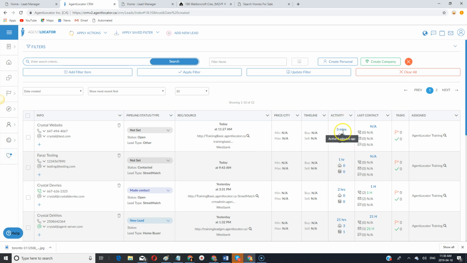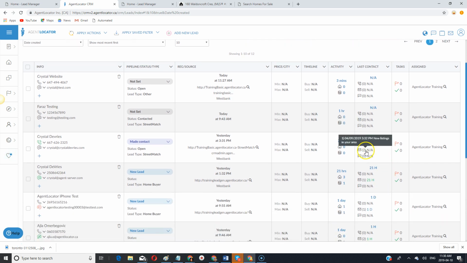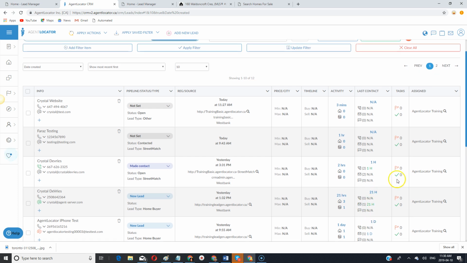You're also going to be able to see this activity. This lets you know when that lead was last active, as well as your contact methods at this point. How many, when was the last point of communication, and it'll let you know where and how that lead was contacted. If you have any tasks created for your leads, it will show up here as well. And if you are a team, this will also show you who that lead is assigned to.